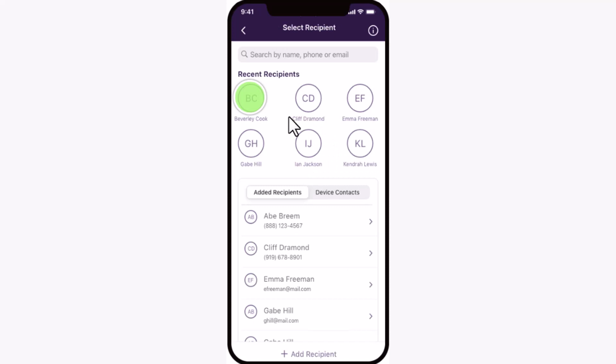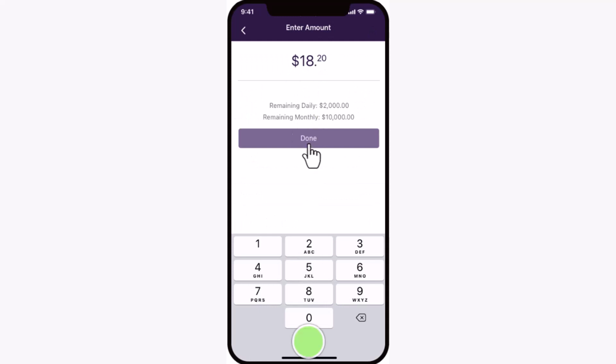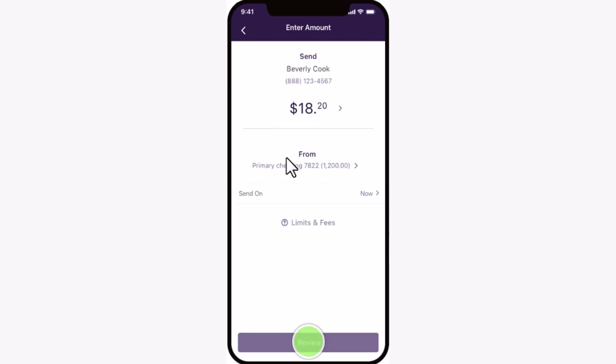After that, simply select a recipient. Now, if you don't have a recipient set up, simply tap on the option add recipient and then add a new recipient. Now, once you've done that, enter the amount you'd like to send. After that, tap on the option done. Now, select from which account you will be sending your money from. So for now, I'll simply choose my primary checking account.